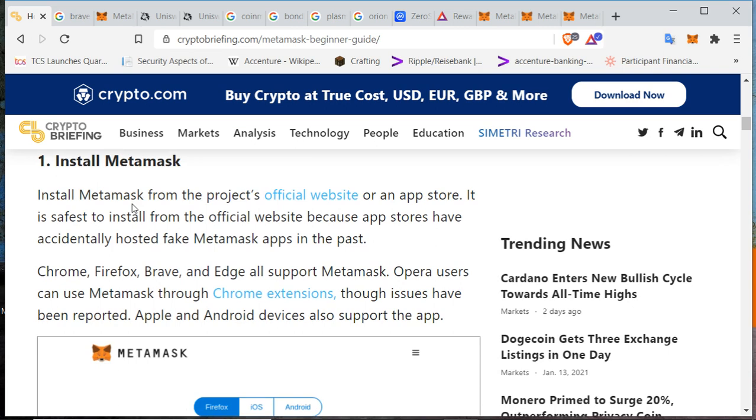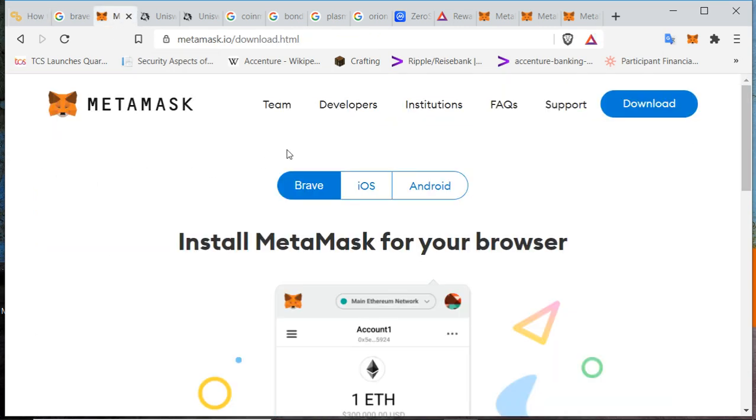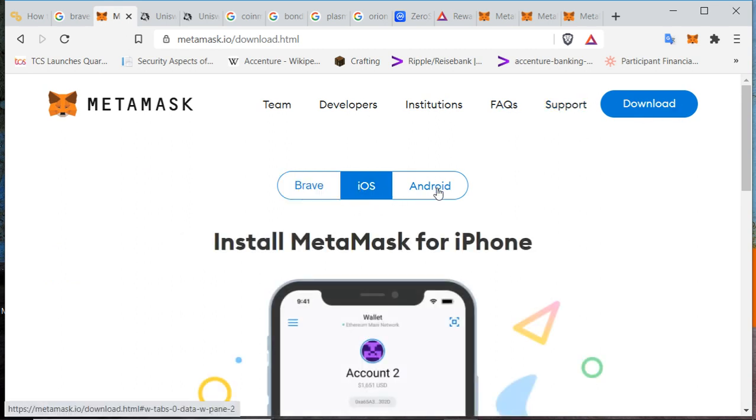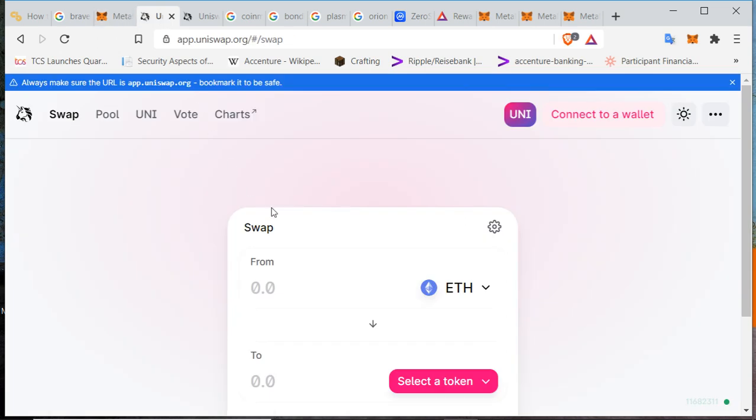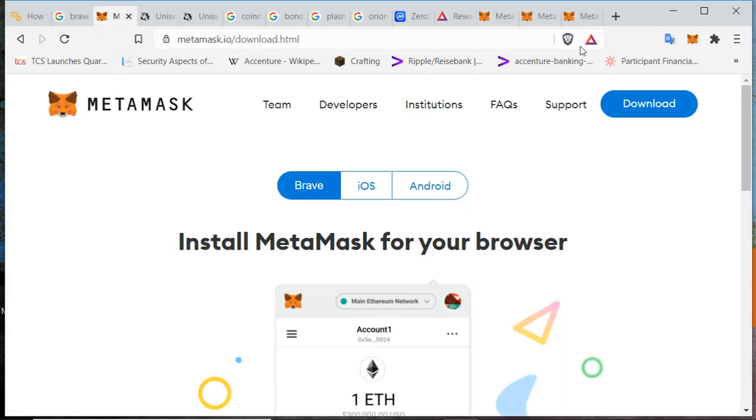Now, you need to install MetaMask. I've already installed it. So you're going to go to metamask.io and click download. You're going to utilize whatever you have, whether it be an iPhone, an Android phone, or the Brave browser, which hopefully you have just downloaded. Once you've downloaded MetaMask, you're going to see this little extension up here, and you can pin it right up into your toolbar. Now, I'm going to click on MetaMask here.